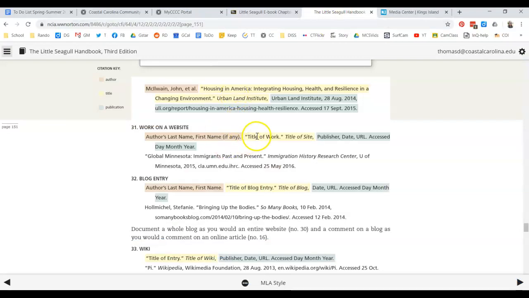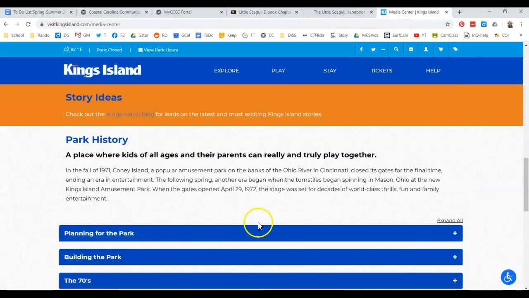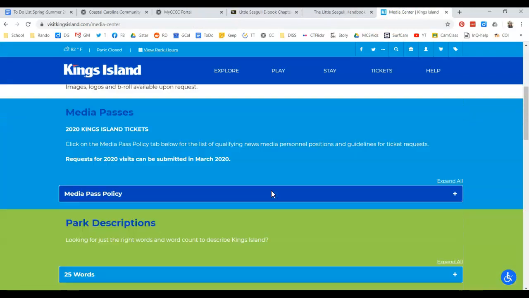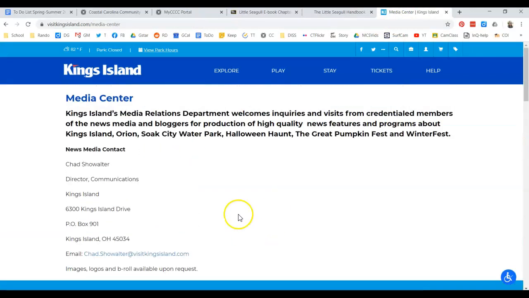So what's next? The title of the web page. Well, we're on the Kings Island website, but what web page are we on? Usually it's bolded or in a larger font. You can often find it listed in the web address.